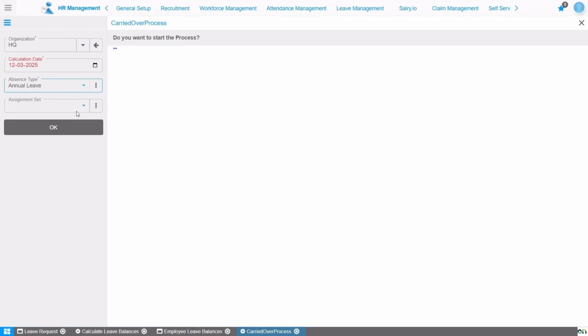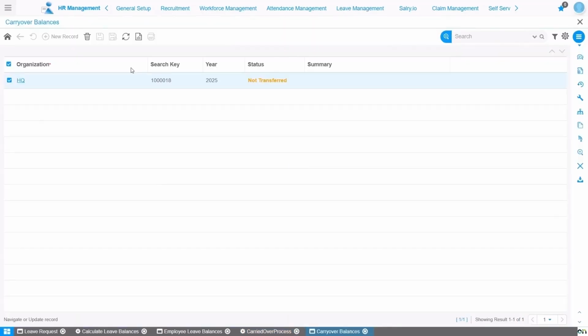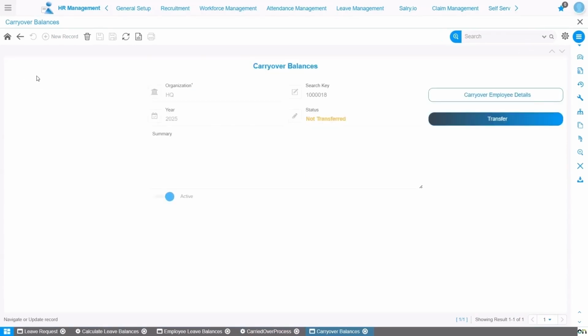So, I'm not selecting any assignment set, and when I click OK, the system will provide information indicating that the carryover has been processed for 5 employees with this search key. The HR admin will then validate these records by going to the Leave Request window and accessing the carryover balances. This window displays the details of the carried over balances. When we toggle this record, we can see the use key and the year for which this process was executed.